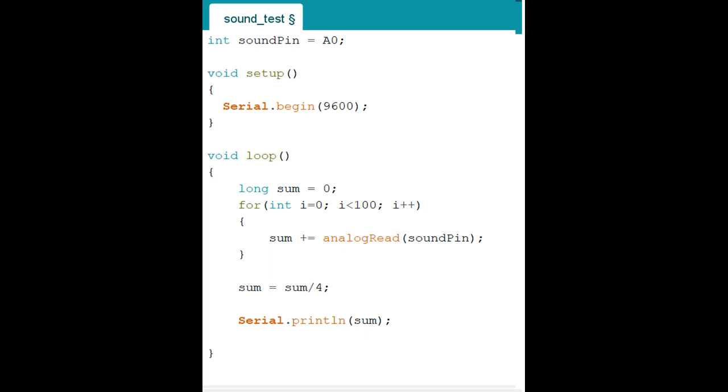I hope everything is good. Okay, so everything is assigned. You put semicolon and enter, and then you close the brace. And now I'm going to write sum equals sum divided by 4 and semicolon.